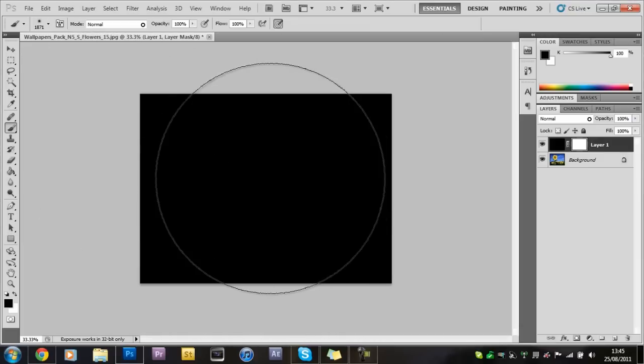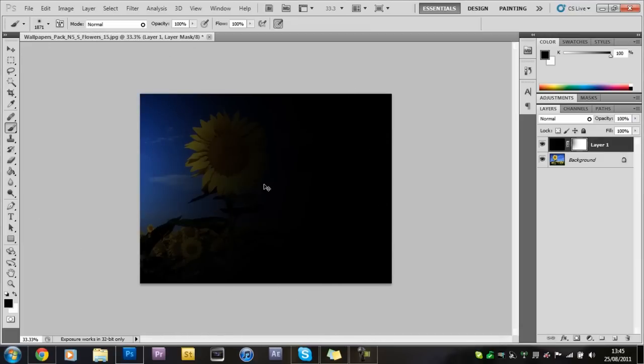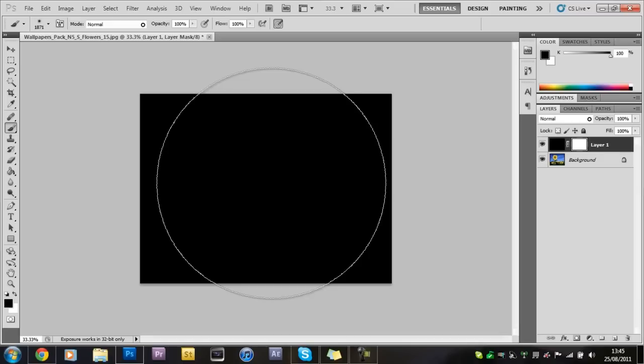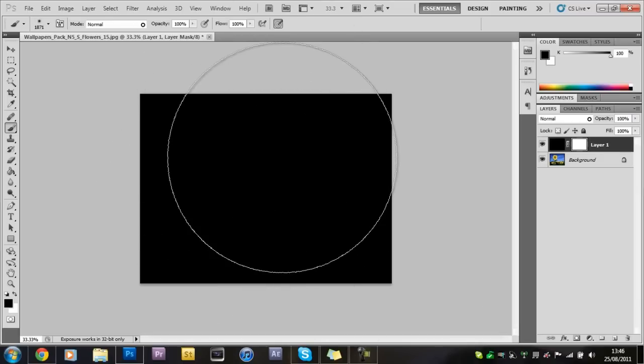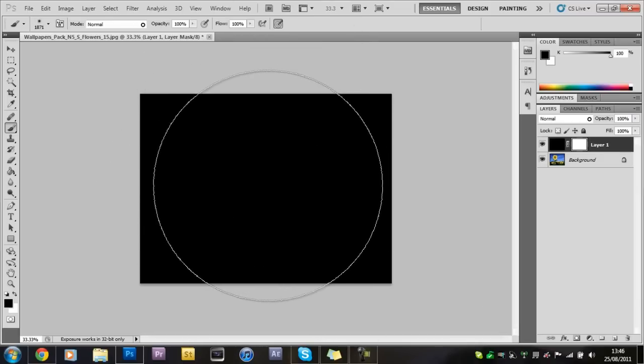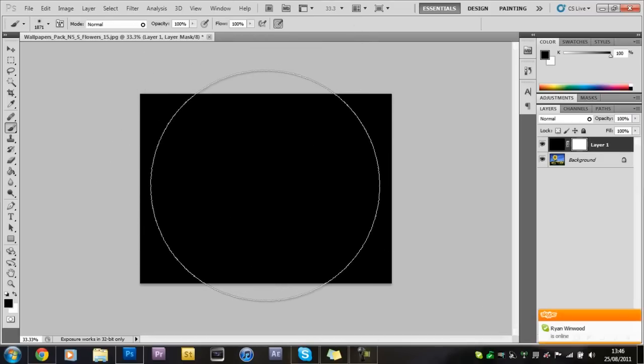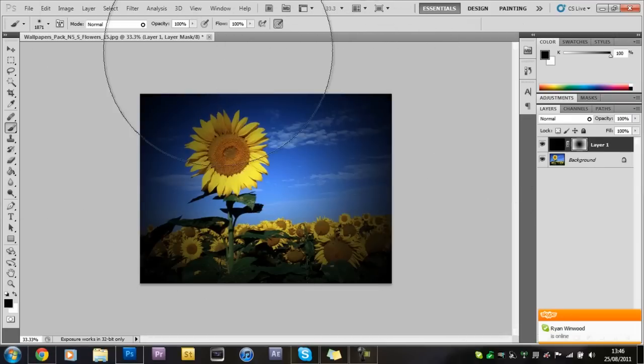So as you can see, that looks pretty good. So all you have to do is position your paintbrush in the center, just like that, and then click once, and then the vignette effect should, you know, there it is. So that is pretty much it.